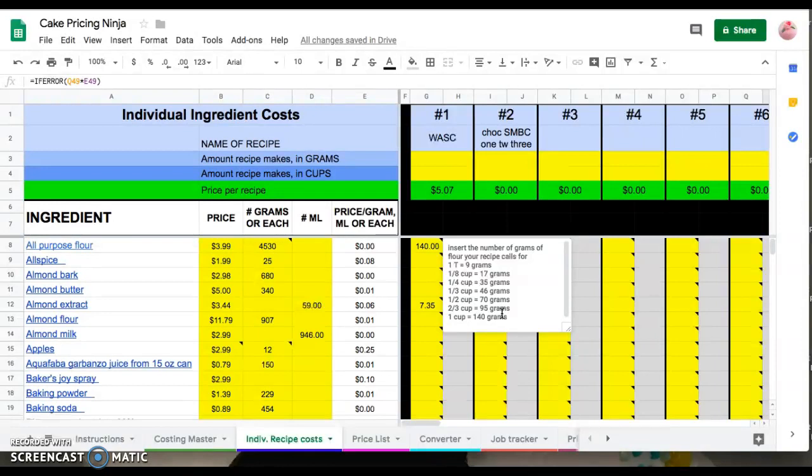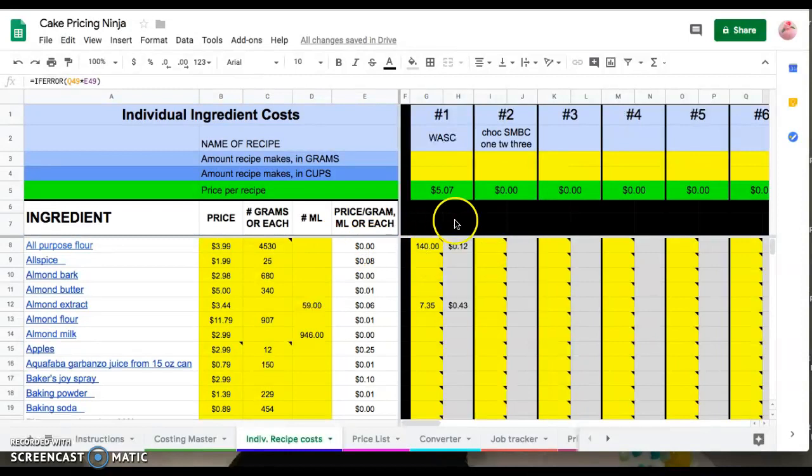Online, flour especially seems to be funny, but 140 grams is what I've come up with, which is the consensus for 1 cup. So that's how I know that. Well, look at that. 140 grams comes out to be 12 cents. Even though it was a 0 here, it was because there were numbers over here that I just didn't want to show.